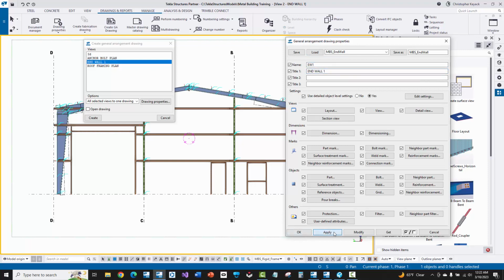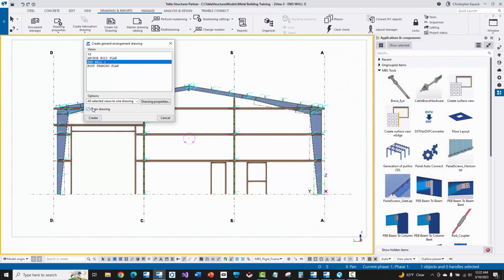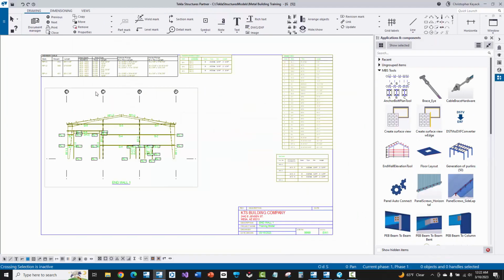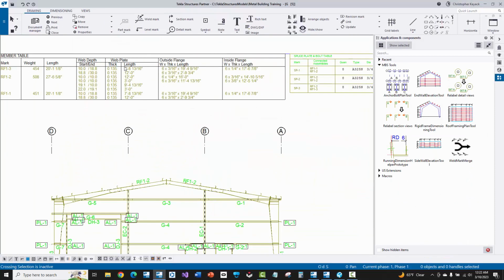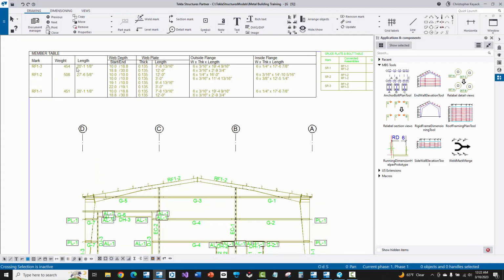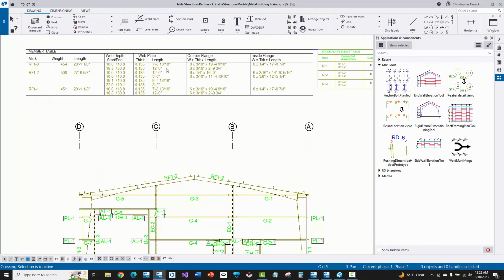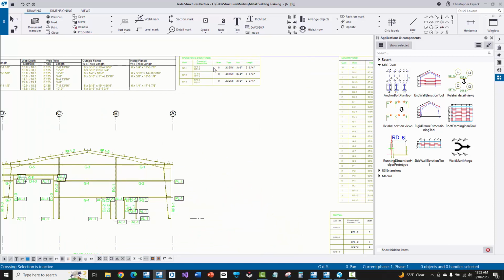I'll apply these settings again at the bottom, so that way these settings that I loaded are applied for the next new drawing that I create. I will check this open drawing, create, and here we have a new drawing created. Now you'll see that the member table, if we have 3 plate rafters and columns, that will appear based on the information coming across from MBS.